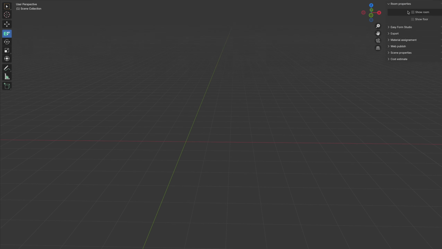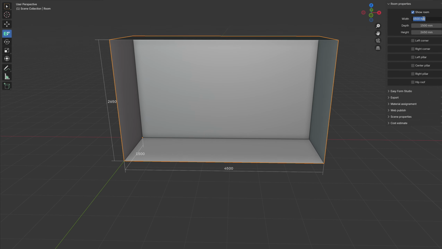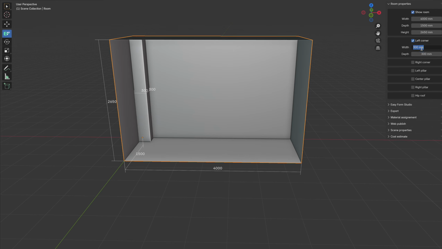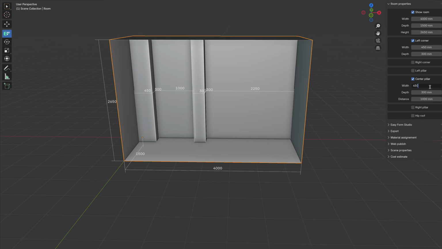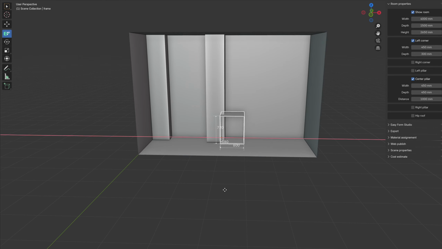Let's create a kitchen space as an example. Imagine a room that is 4 meters wide with a left corner pillar measuring 45 centimeters by 30 centimeters and a center pillar positioned 1 meter further in, measuring 45 centimeters by 45 centimeters. Now let's place cabinets in this space.